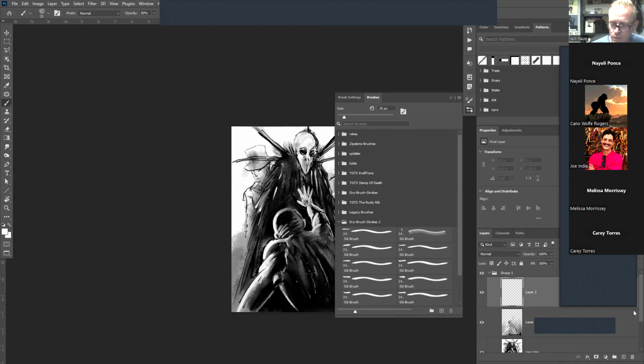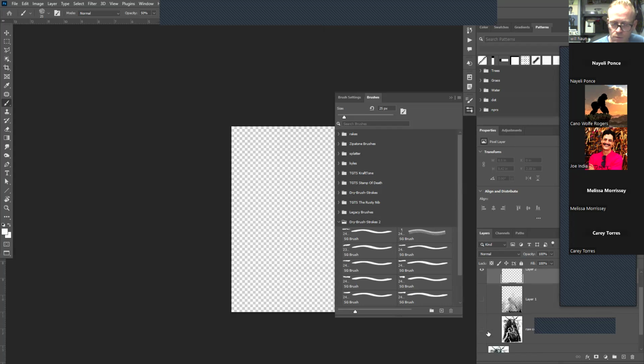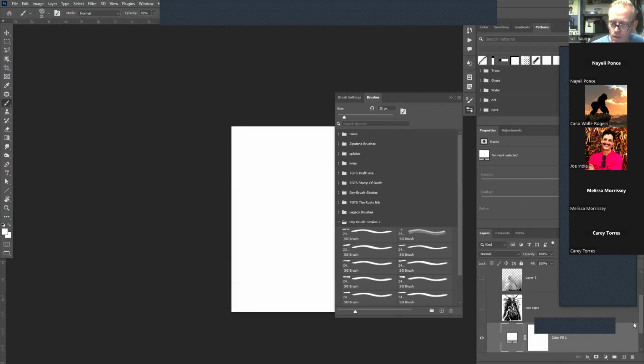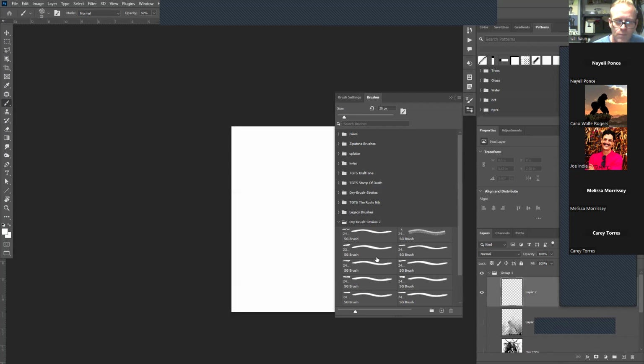I'll turn this off, turn these off, and let's just give a generic white background, do a solid color. Perfect. I'll put this in that group as well. That way you can see what these brushes actually look like.